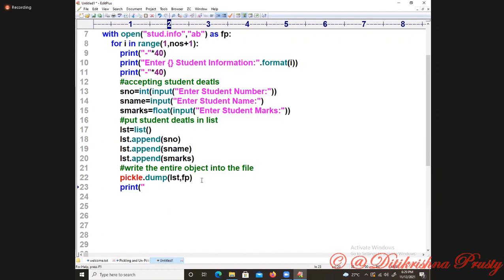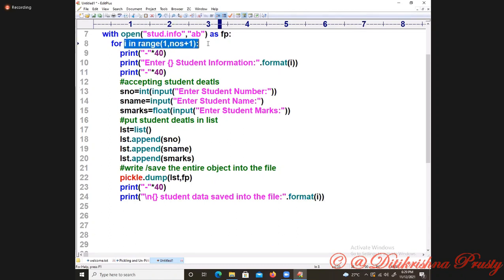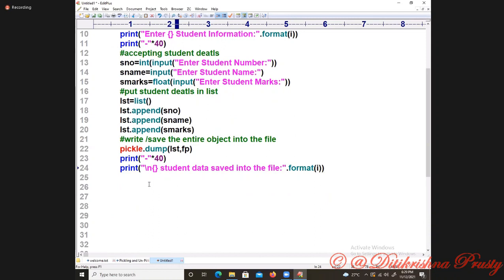Print off. Done. Now I am saying student data. Because of this, what is happening? The information is saved, writing the entire object data. Save the entire object data into the file. So I'm writing student data. Student data saved into the file. The I value is written to the file.